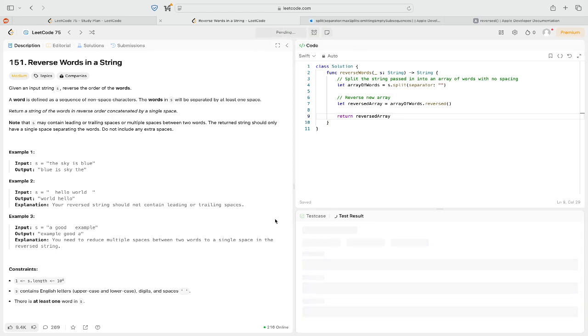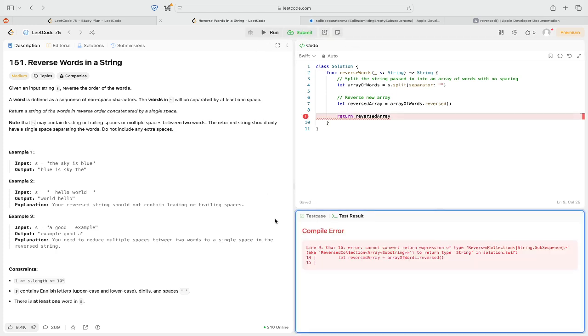Let's see. Cannot convert return expression of type reverse collection to return type string. Oh, we're returning a string. What do I have? I have an array. How do I turn my array into a string?